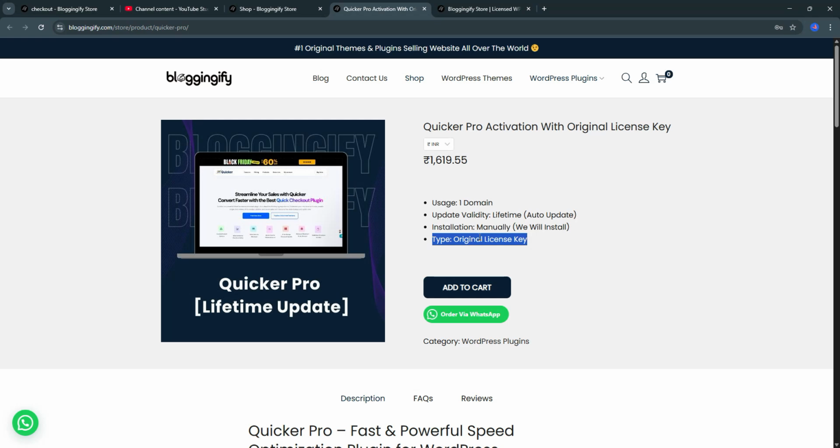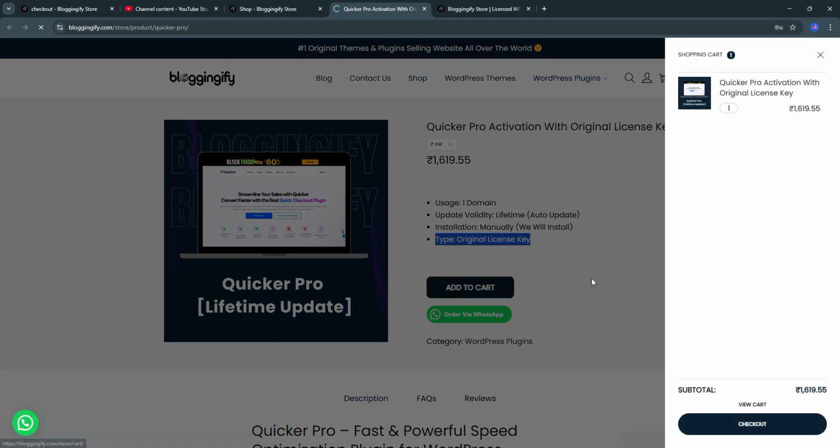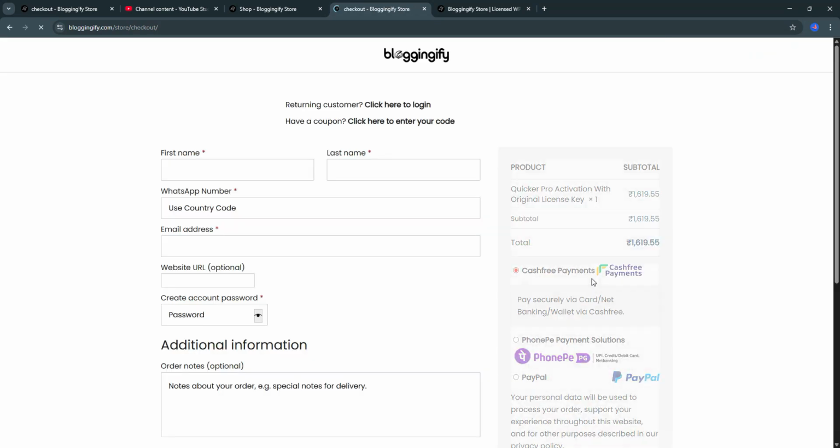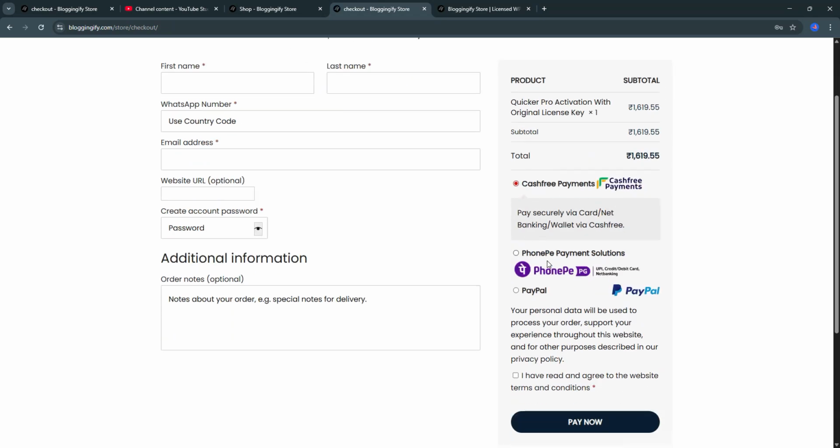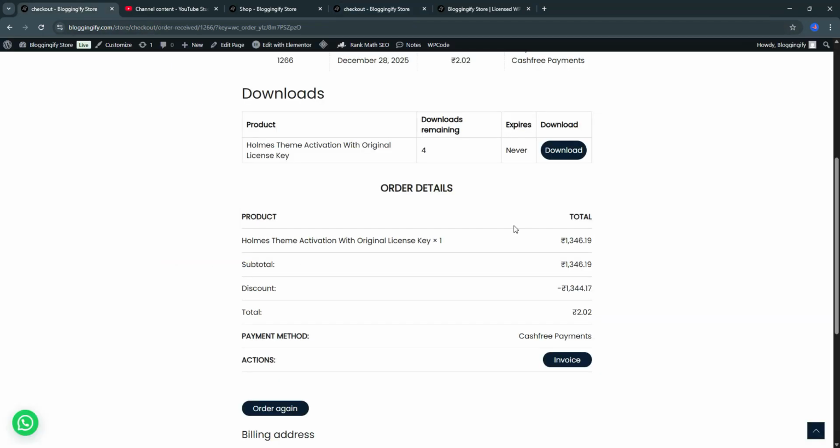So if you want to purchase this one, just click on the add to cart button. Now click on the checkout button. Now here you have to fill in your billing information, that is your first name, last name and email address, and your WhatsApp number with your country code, and confirm your payment via your favorite payment method. After the payment confirmation, you will be redirected to the thank you page. Here you can see a download button, so just click on it and you will receive our PM contact support there. So just send your website temporary access to us and we will install your plugin in a few minutes.